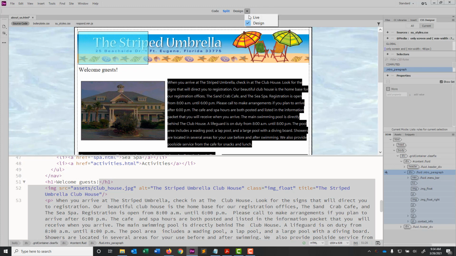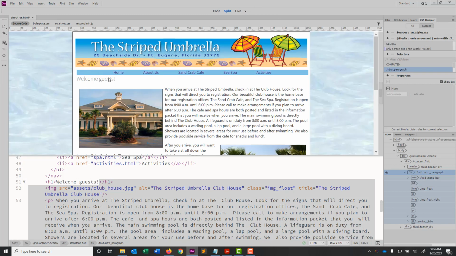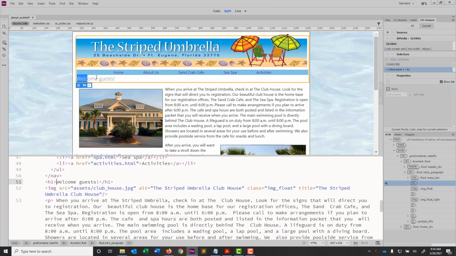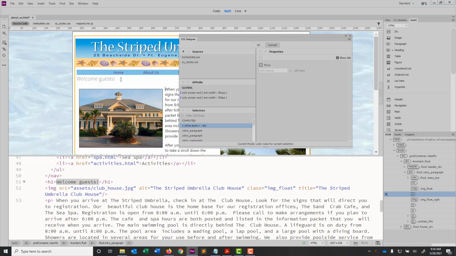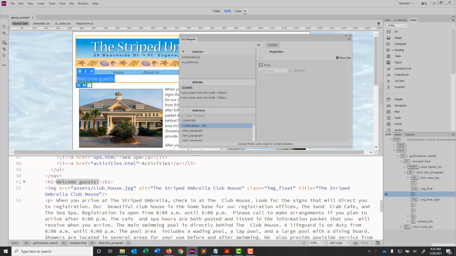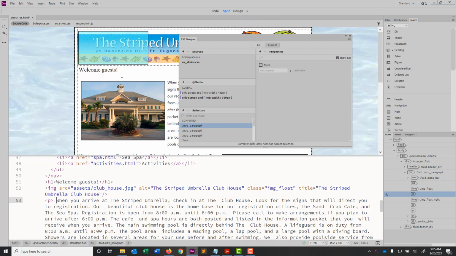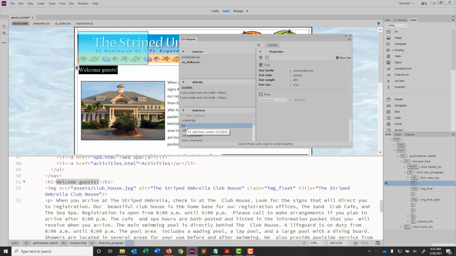I am going to come back to my live view, and I'm going to select header 1, using the CSS Designer panel. Okay, I'm going to click back in here and then select it again. Maybe it's not working. I'm trying to get it to do exactly what the book is trying to tell me it's going to do. Okay, I need to be in design view, not in live view. So we'll see that SU Styles is bolded, Global is bolded, and now we see header 1.